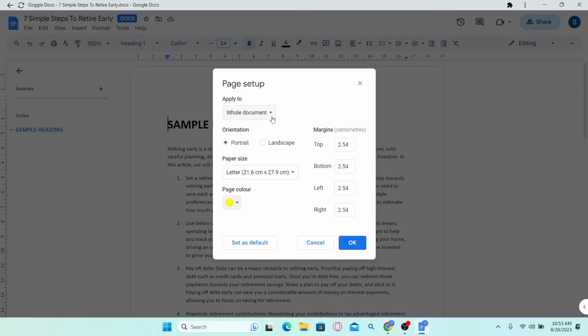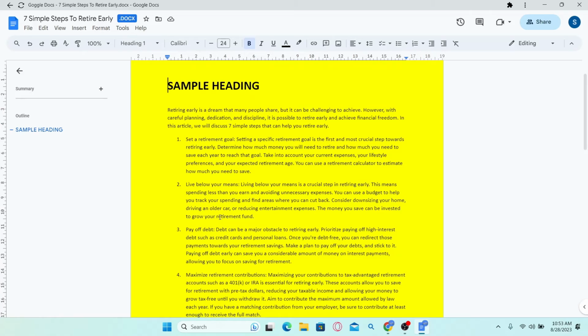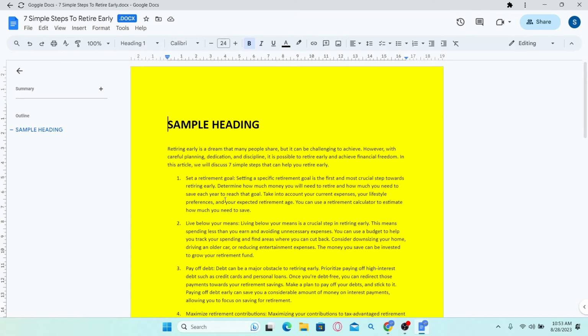After setting this from the drop-down menu, simply click on OK, and this will immediately change the color of your page on Google Docs. And there you have it. That is how easy it is to change your page color on Google Docs.